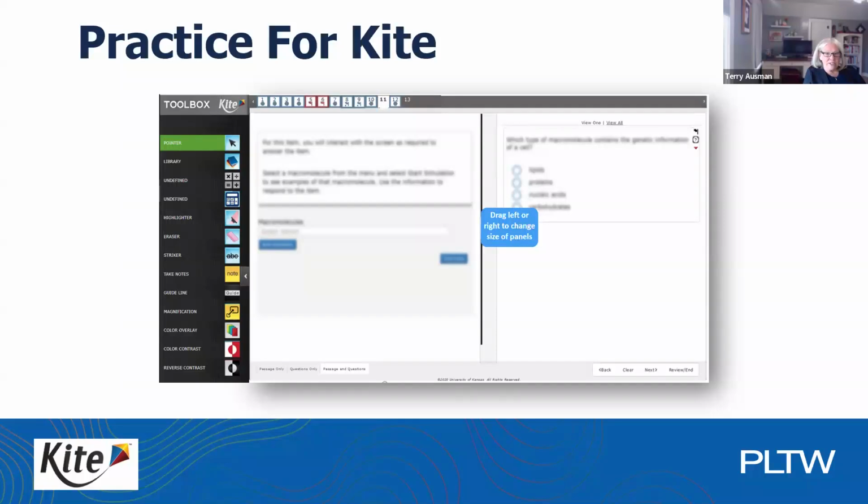That line can slide to the left or the right, and it just adjusts the real estate on the screen for that particular question. So maybe they don't even want to see the scenario. They just want to see the options that are available. They're trying to think through which answer am I going to use. They might want to completely hide the passage, which is the part on the left.